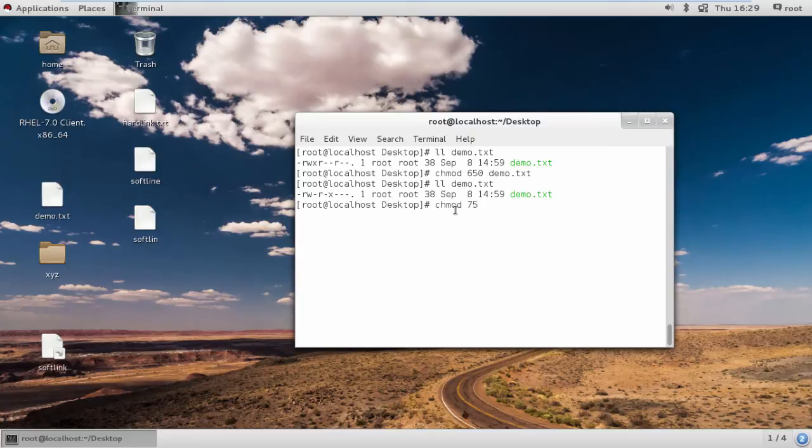Now 5 for group. That is read and execute. For others I want to just define 4. That is read permission, right? So 7 is full control permission for owner, read and execute for group, and just read permission for my user or others.